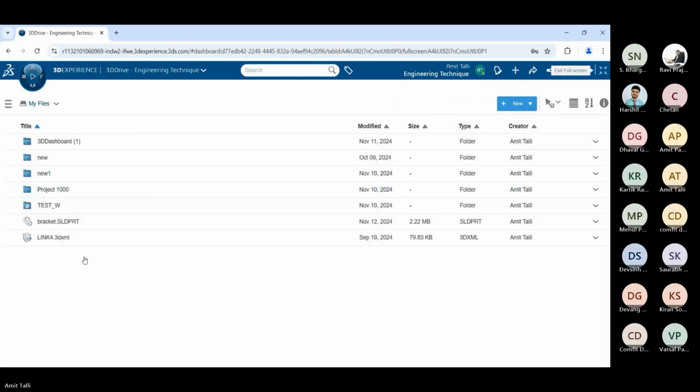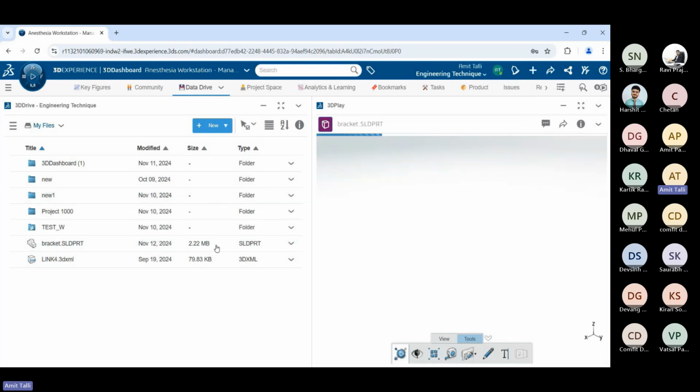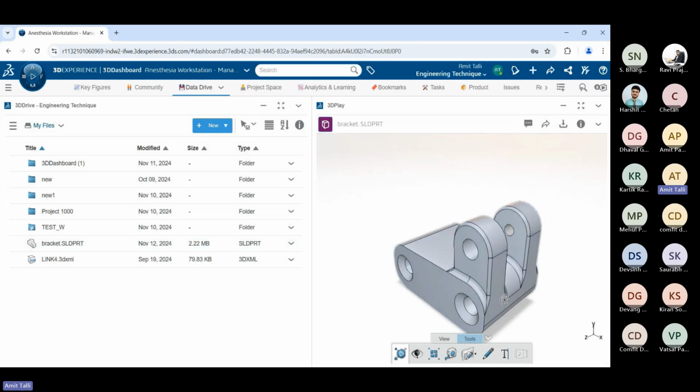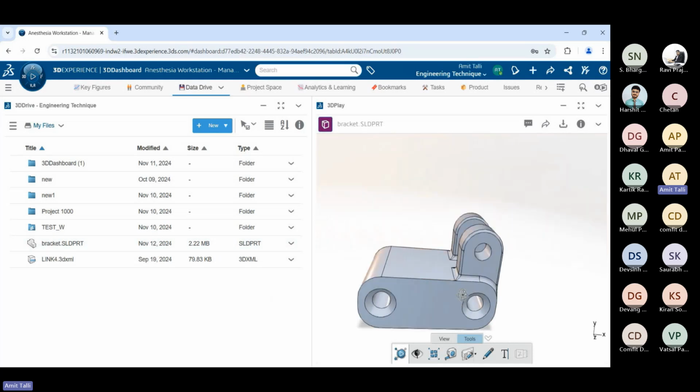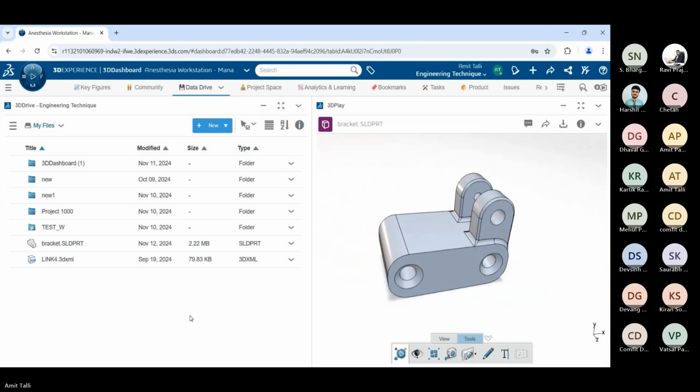Now I'm going to drop this bracket into 3D Play. From 3D Drive, I can drag and drop into 3D Play for visualization purposes. So I can visualize what the part looks like. I'll come to 3D Play later, going back to this 3D Drive.